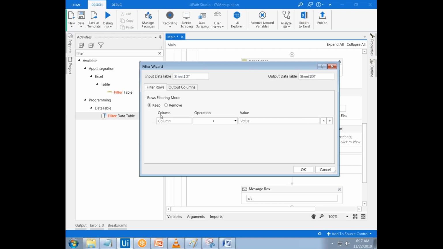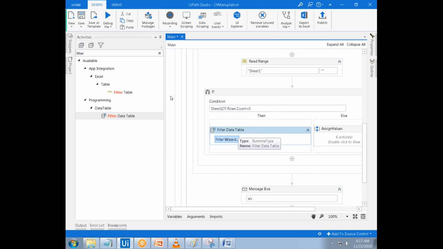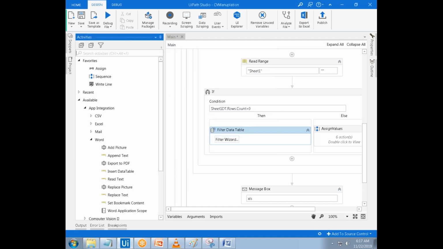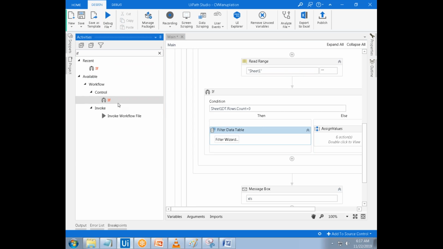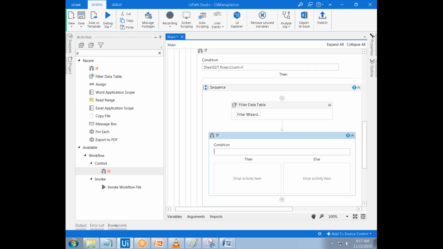You can keep the condition where column 0 is equal to active. That's what we have to check, how many active records there are. Column 0 is the status. You can create a new data table, but I'm just taking the same data table. And now you are checking again after the filter, with the same If condition.